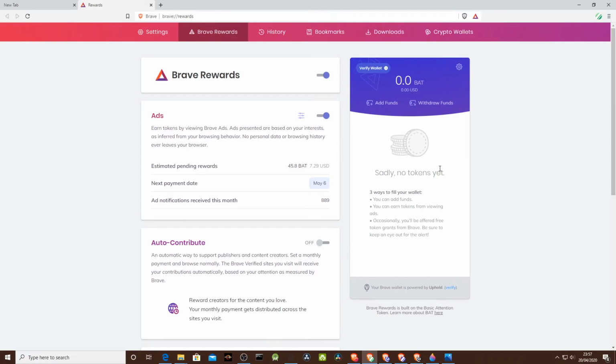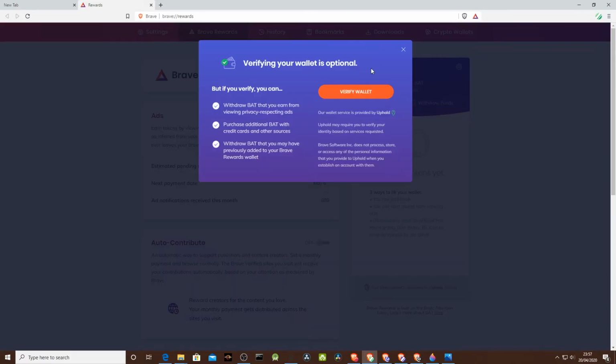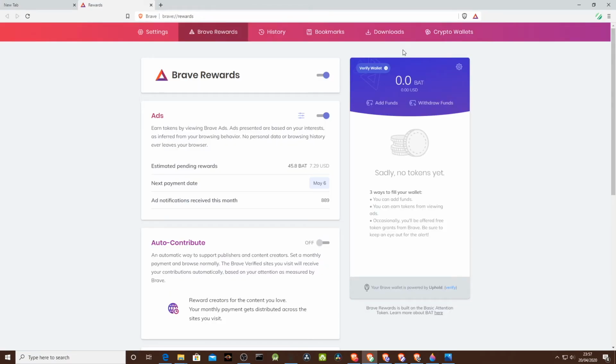If you want to withdraw any of the BAT tokens that you've earned viewing ads, then you will need to verify your wallet. Verifying your wallet is optional, but if you verify, you can withdraw BAT that you earn from viewing privacy respecting ads, purchase additional BAT with credit cards and other sources, withdraw BAT that you may have previously added to your Brave Rewards wallet or earned. The verified wallet is operated by a company called Uphold. They do verify every person that applies for an account, and you will need to provide some form of identification.